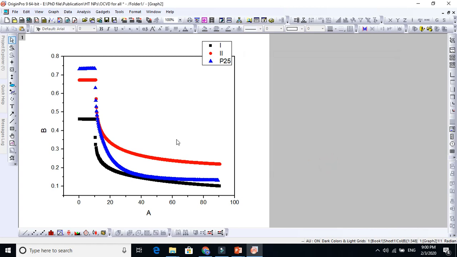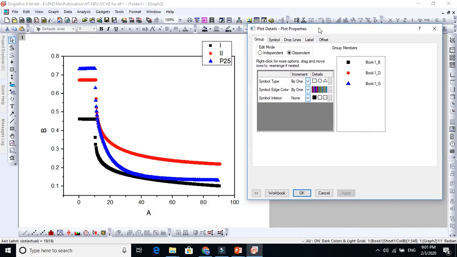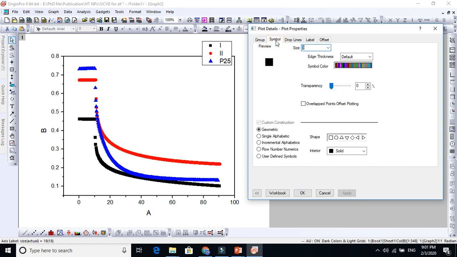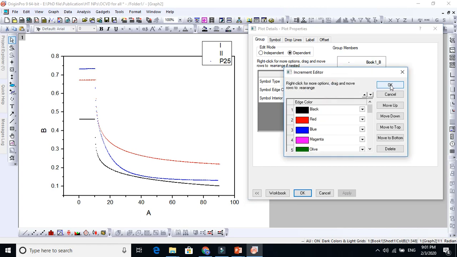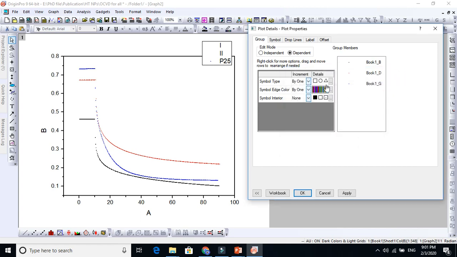Now let's go to the features of scatter graphs here. You can see that it is now under Dependent. If you go to Group under Dependent, for example, if I go to Symbols and change the thickness of the symbol, if I make it 3, it will apply to all. If I make it 1 here, it will apply to all. And the colors are just by default from here. You can change them from here one by one, but it is very hard.